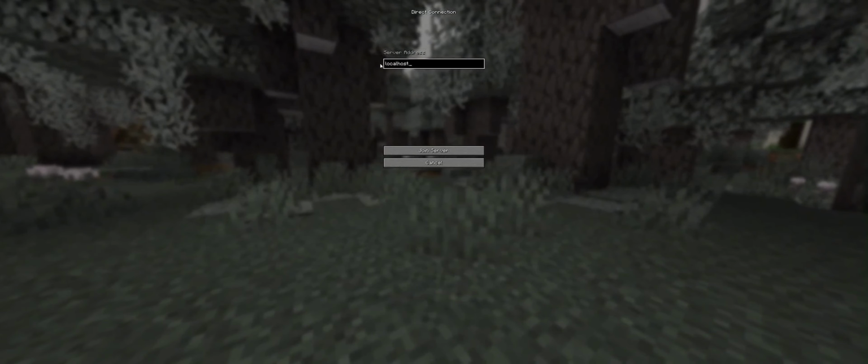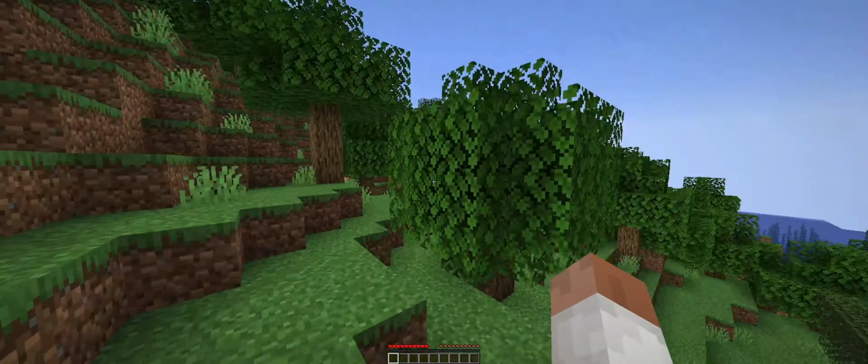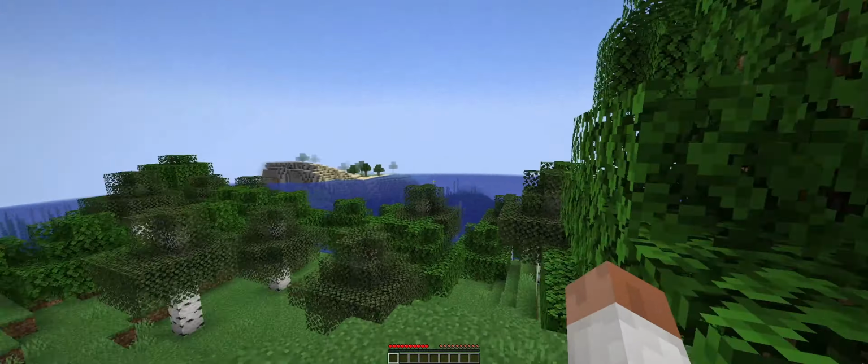If you're on your own server, your own computer, you can just type in localhost. If you're wanting to give the IP to someone else, you can type in what's my IP and give them that IP. So you just do localhost here. And as you can see, we're in on our vanilla Minecraft server. So creating the vanilla server is pretty simple.